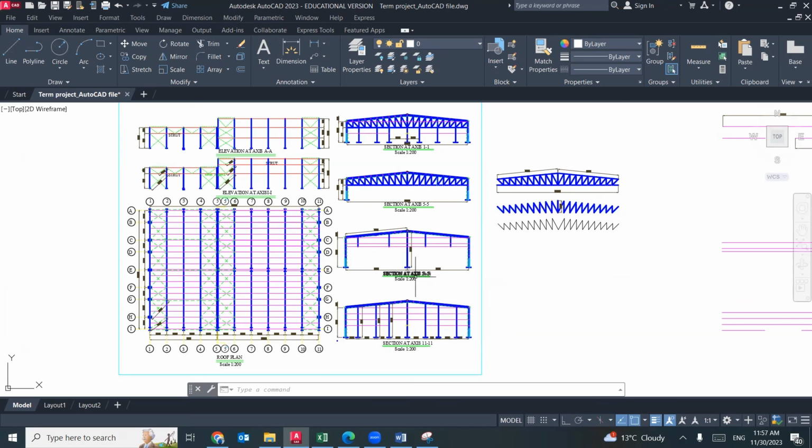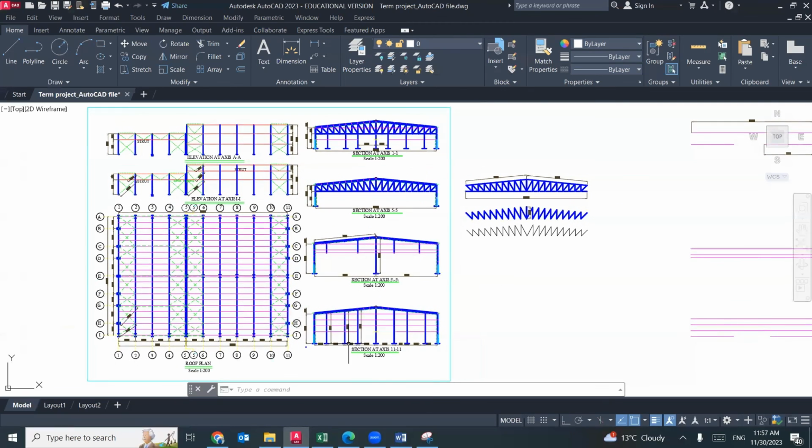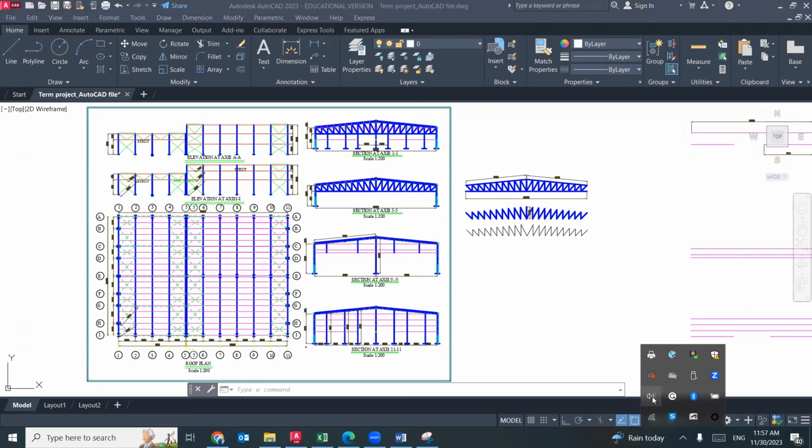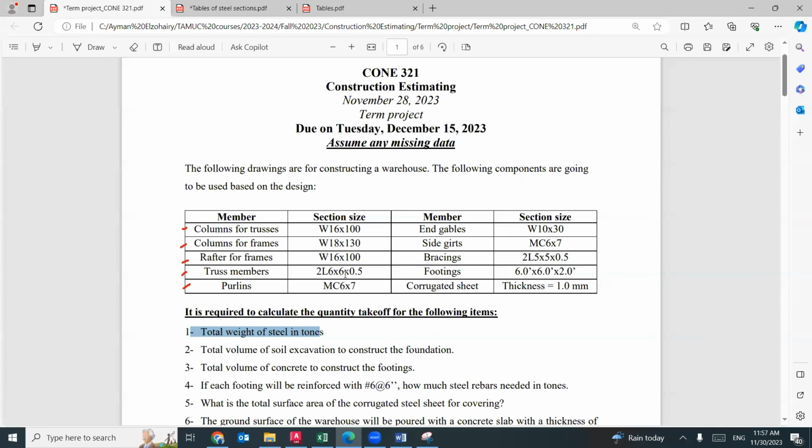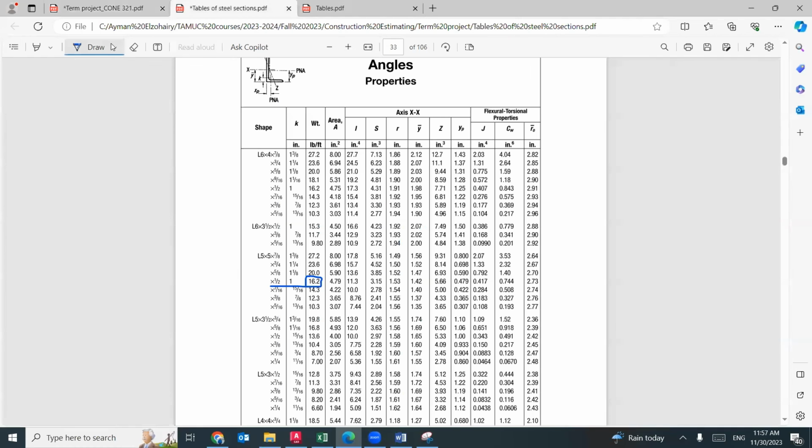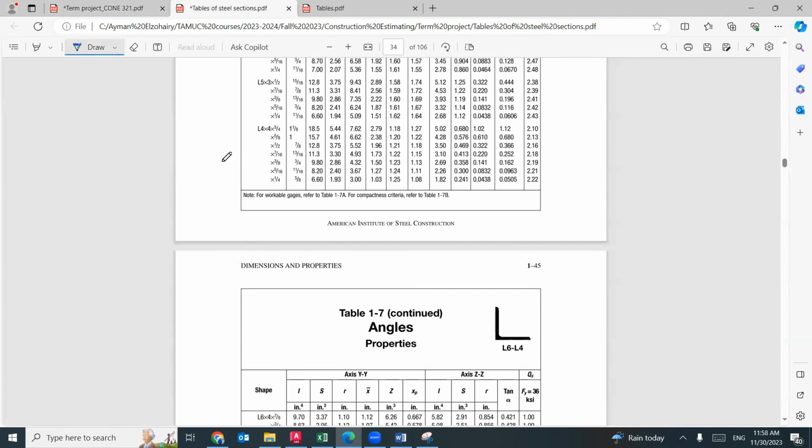Anybody has any question about the project? You have a question about the total volume of soil excavated. I don't have any information on it. It's a good question. If you don't have any information about this, the typical method in this case is I will excavate exactly the same size as the footing. This is not professional, but this is the only way right now.